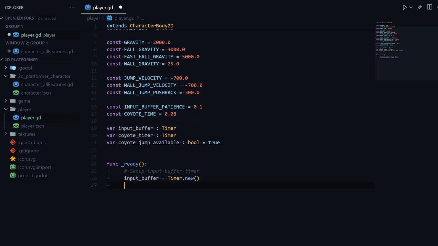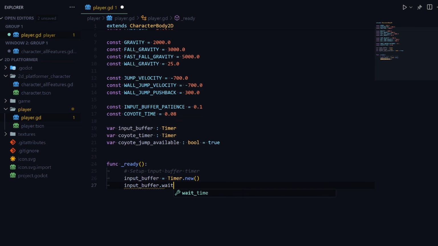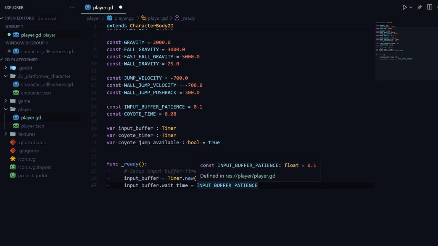We're then going to set the wait time of this timer, so we're saying input_buffer.wait_time. We're setting this equal to our input buffer patience, and this is going to be the constant which we define up here. So if you'd like to change the time that it takes to actually queue an input for jumping, then you change this value right here.